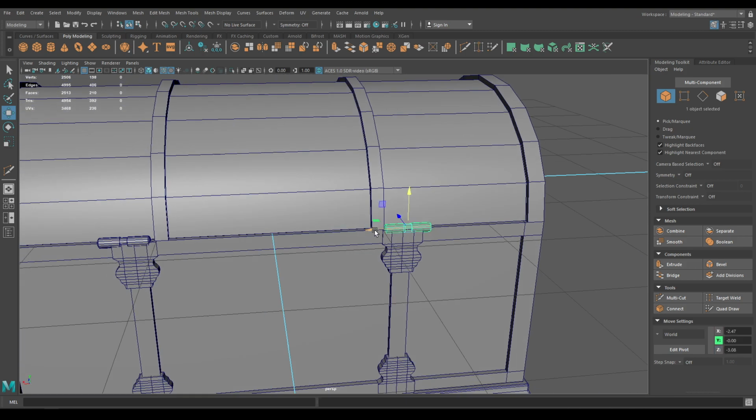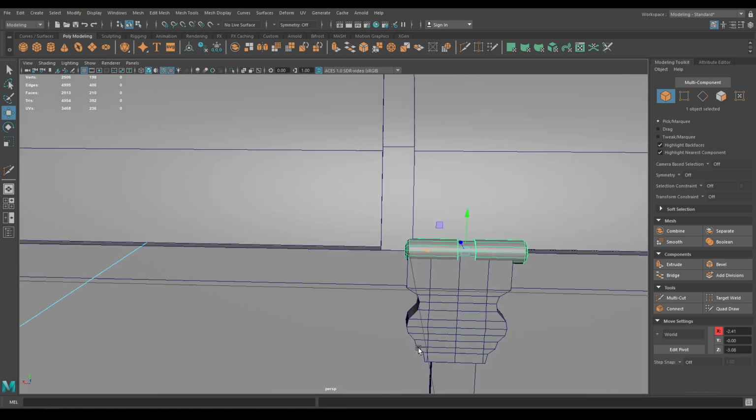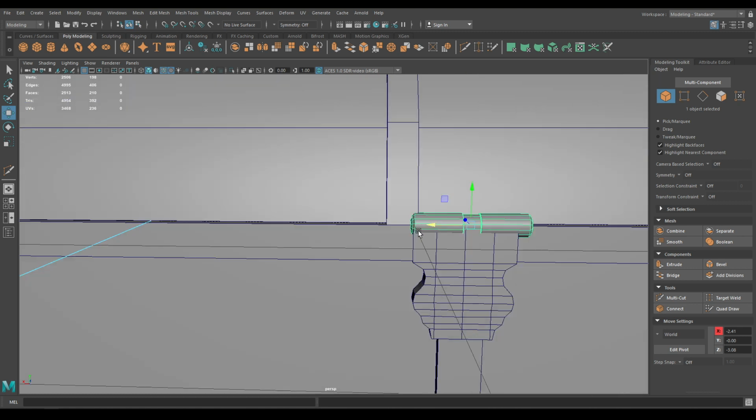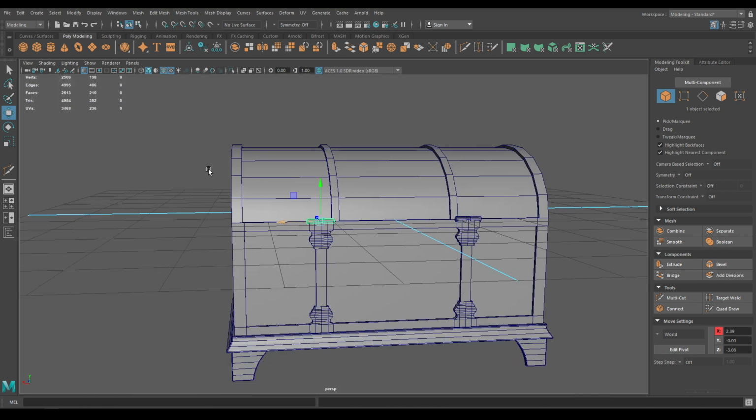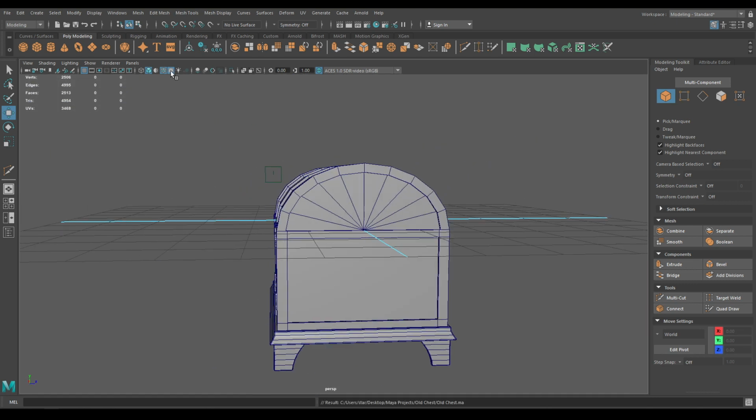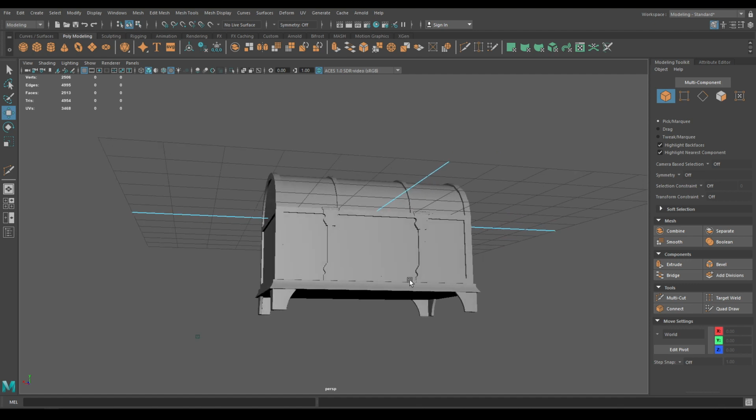Now you can select this cylinder and let's place it on the top of this thing like this. Same for this one. Let's place it like this. And now it looks much better.